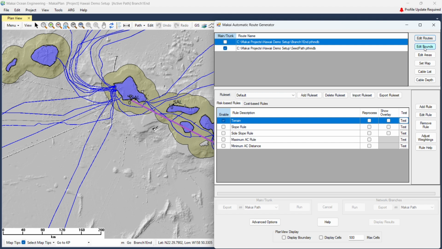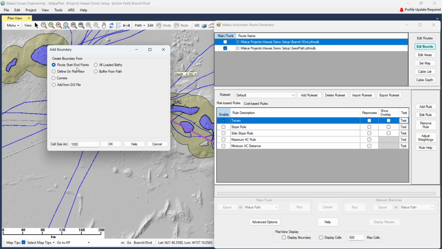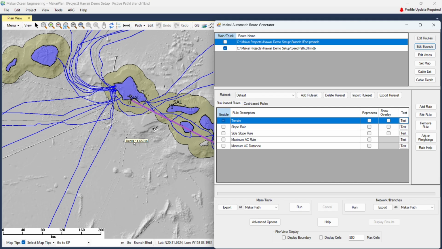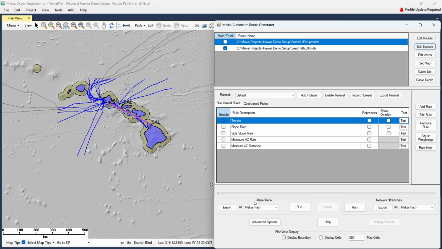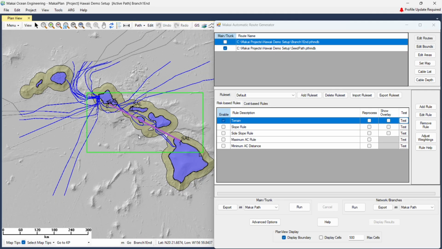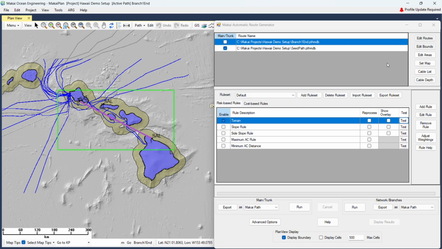Every ARG run also requires a defined boundary and grid cell size. We will set this using Edit Boundary. There are multiple ways to create a boundary, including buffering around seed paths, drawing a polygon in Plan View, and importing a boundary from GIS data. For this demo, we'll start with a simple buffer and a large cell size to speed up calculations. At the bottom of the ARG window, we can check Display Boundary to visualize the boundary in the plan view.